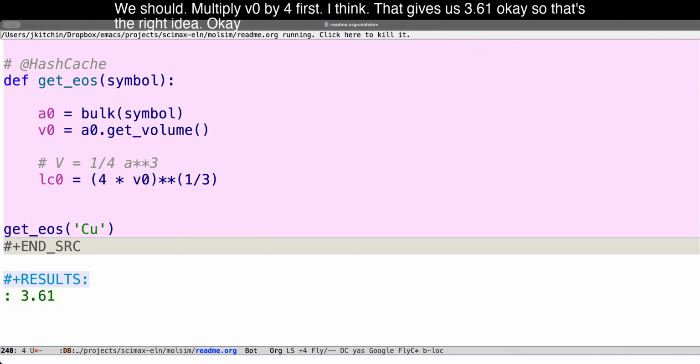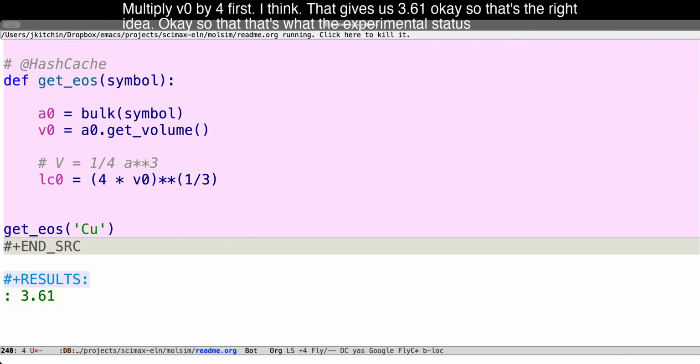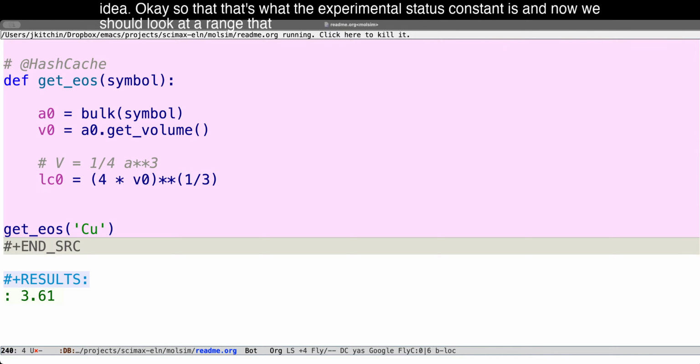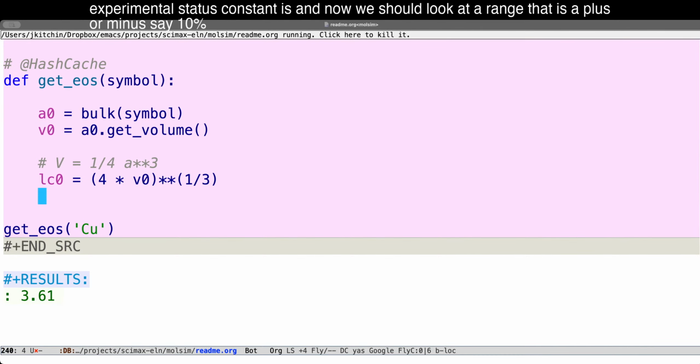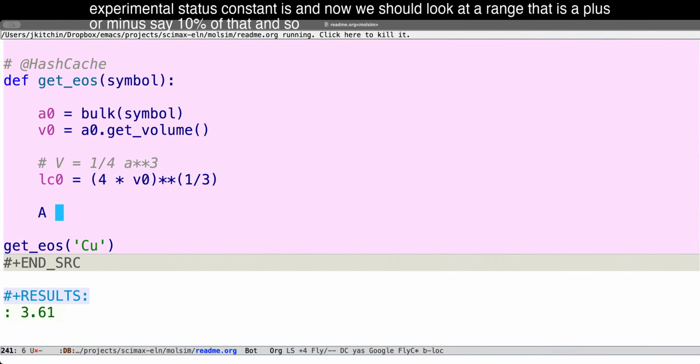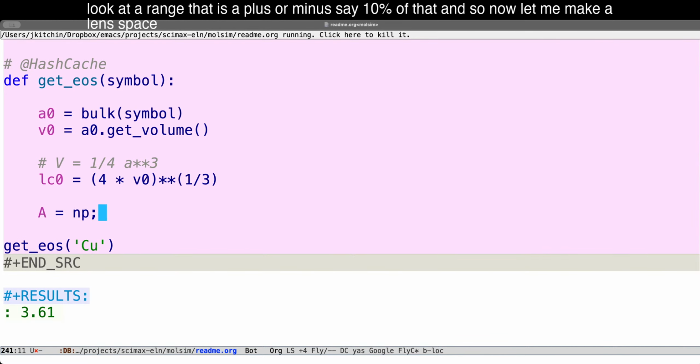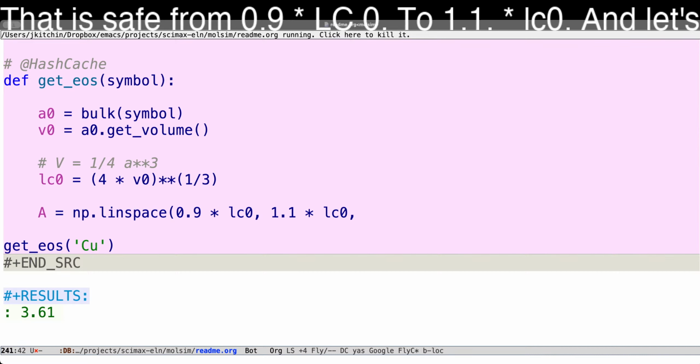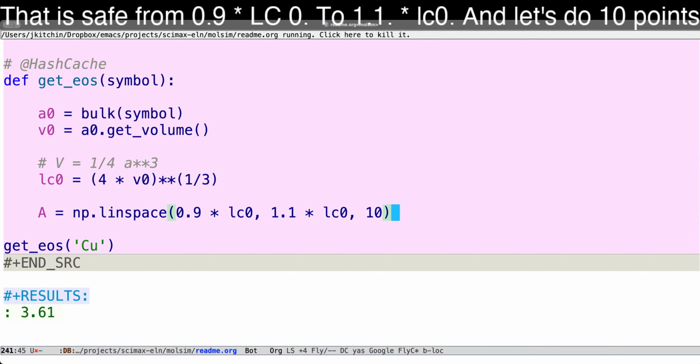Okay, so that's what the experimental lattice constant is, and now we should look at a range that is plus or minus, say, 10% of that. And so now let me make a linspace that is, say, from 0.9 times LC0 to 1.1 times LC0 and let's do 10 points in that range.